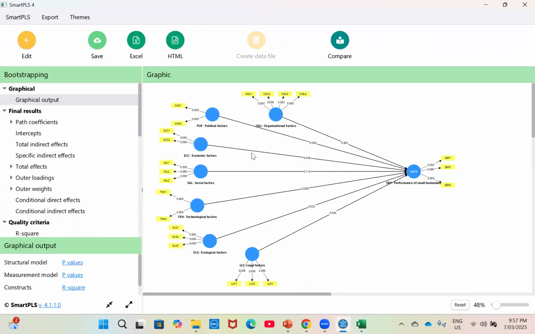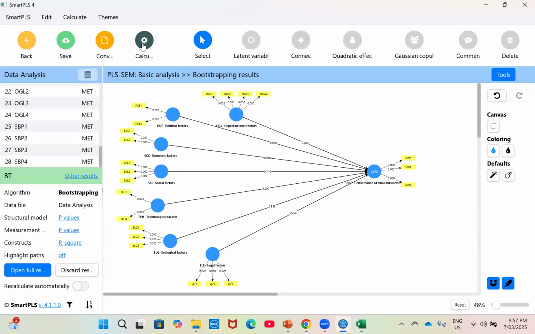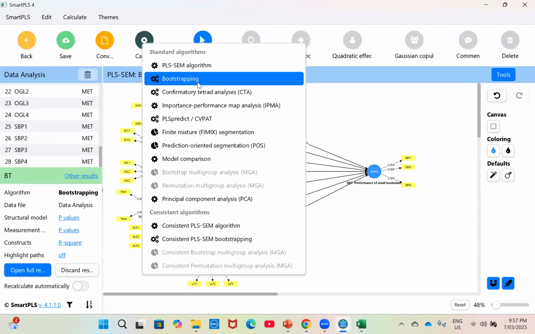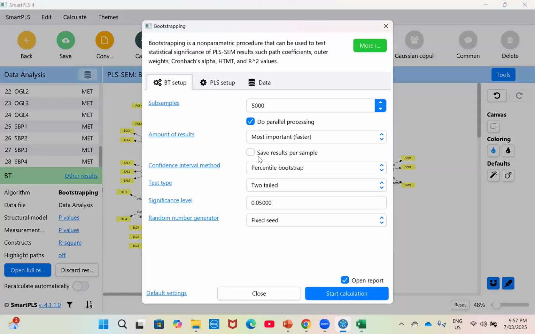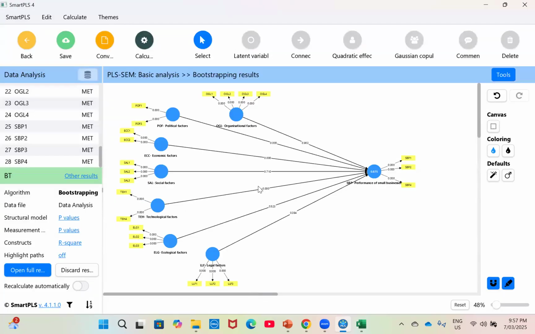Excuse me. Yes, you can ask. Is there a difference between the results of the slower and the faster? Yes, there is a difference.